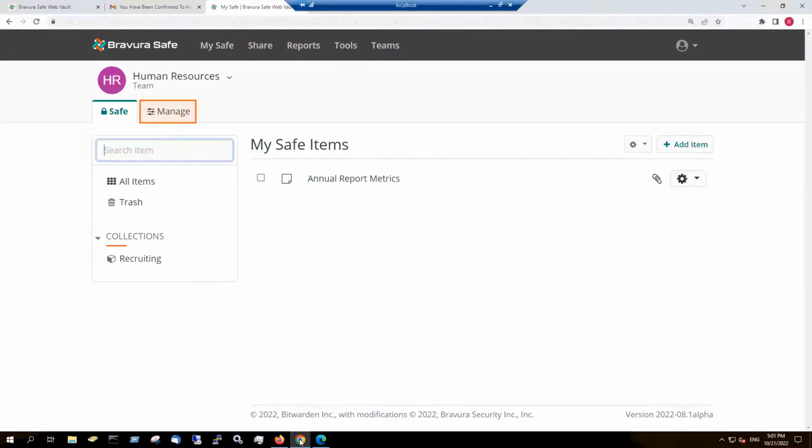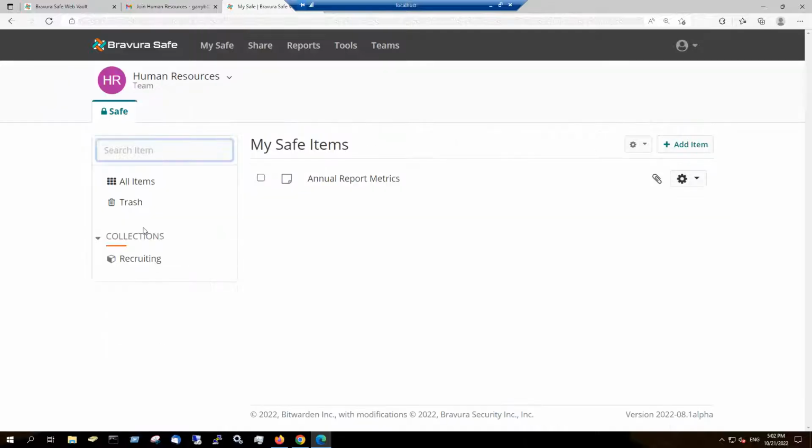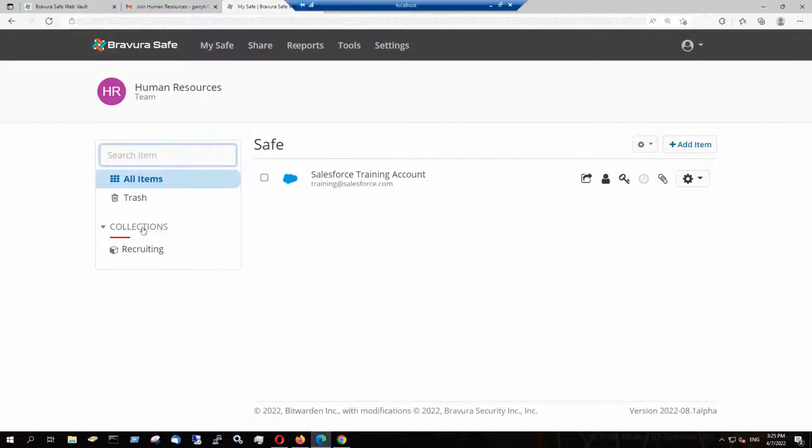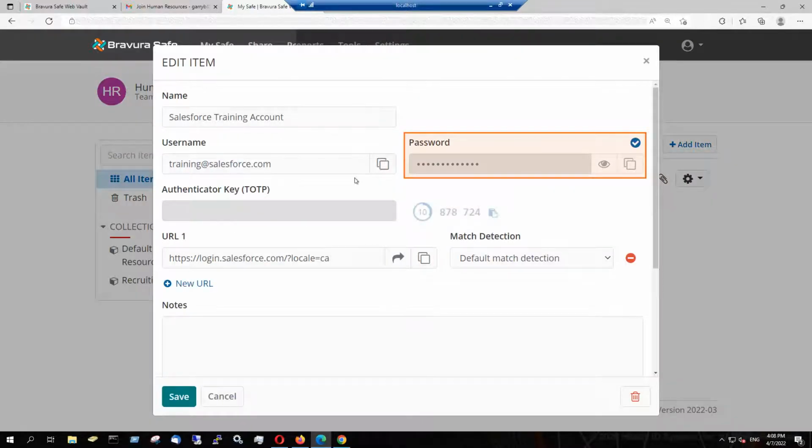Here you can see how, as a manager, Bonnie has access to collection and item management. This is in comparison to Gary's view of the team. As a regular user, he does not have access to collection management. In addition, if Gary was to open a login item stored in a collection for which he had hide passwords and read-only permissions, the password would be hidden from view. He could only use a browser extension or mobile application to autofill the credentials during login.